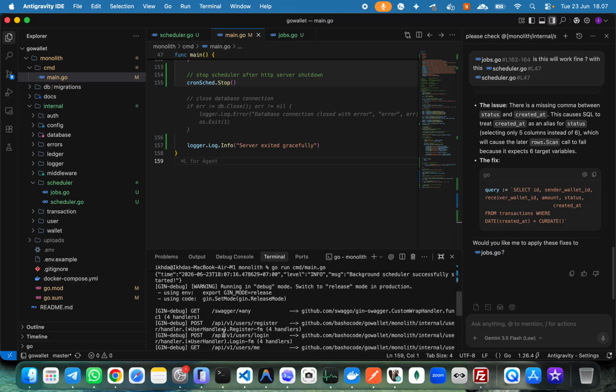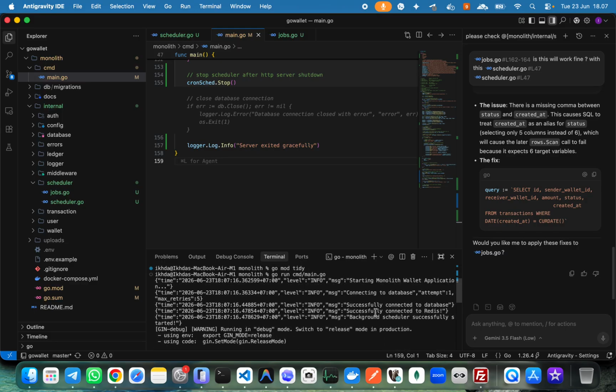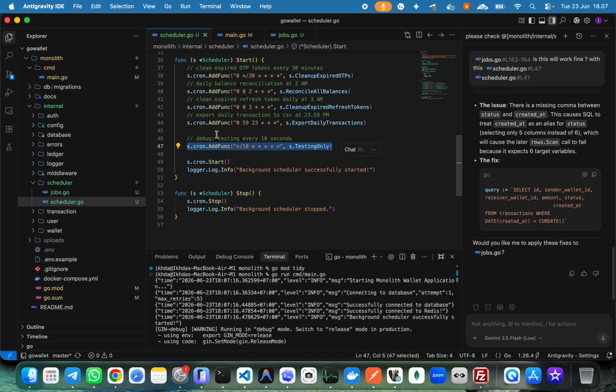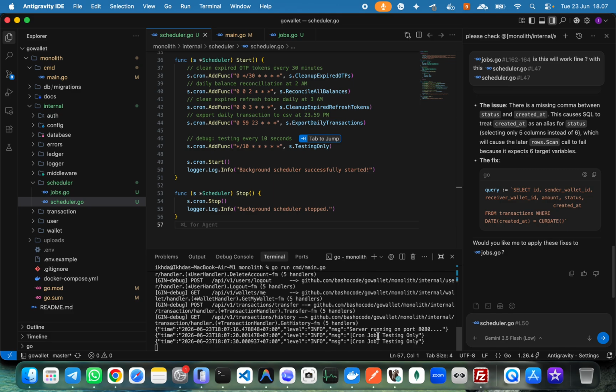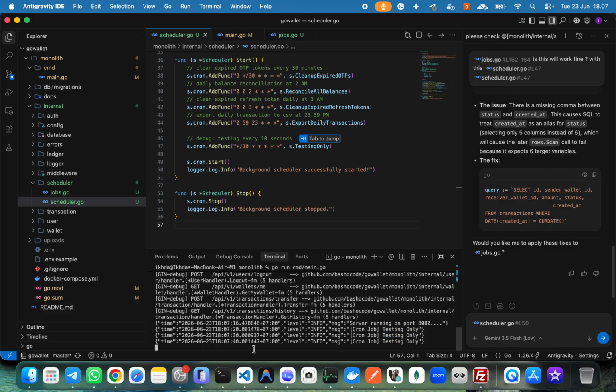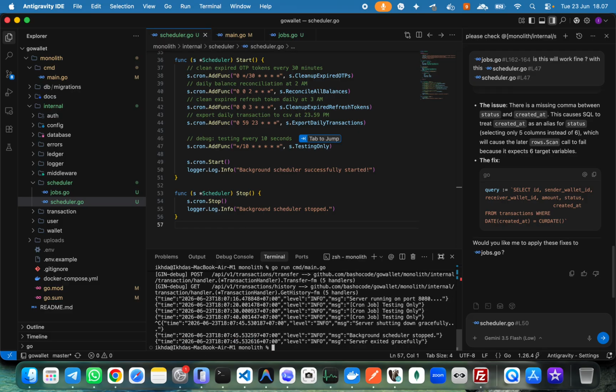So then I think we will have the background scheduler successfully start here, right? We have this scheduler successfully start, and for testing we only have this one every 10 seconds, then 20, 30, and 40. Then when I try, background scheduler stopped, yeah, after that the server exited gracefully. So the background scheduler stops first, then the server will be stopped. Okay, I think that's all.